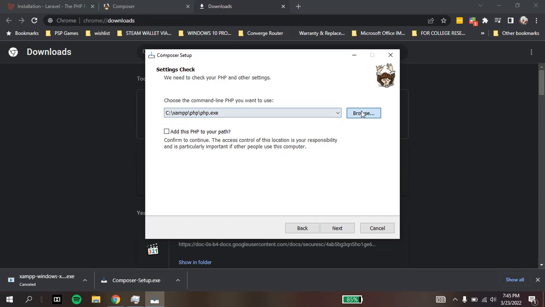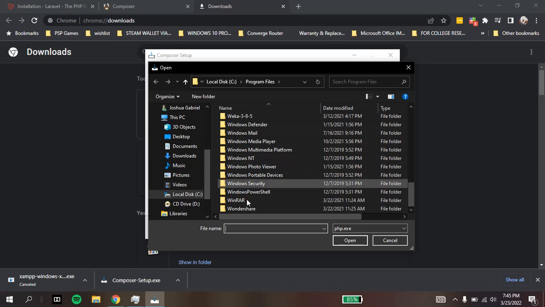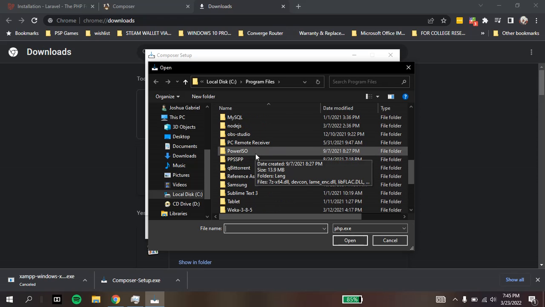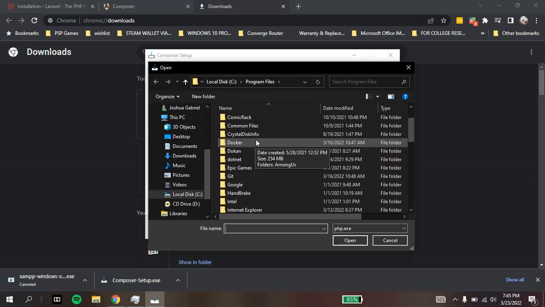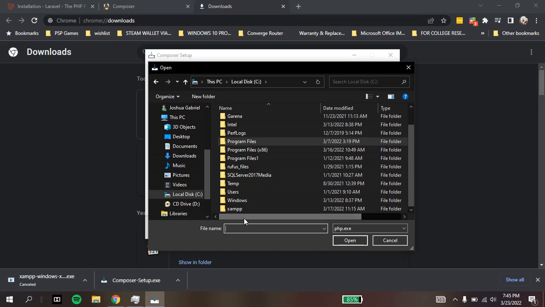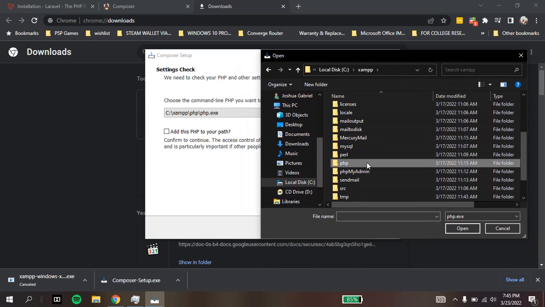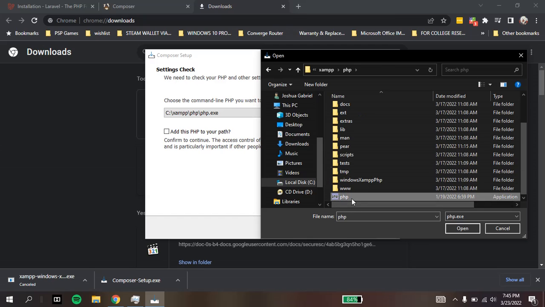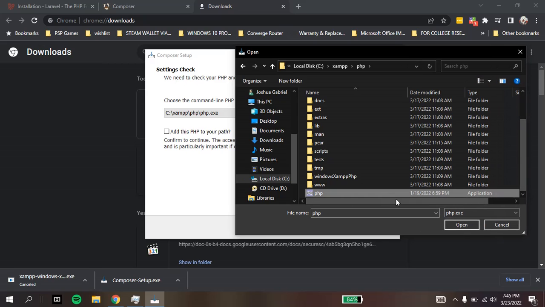Just to be sure, we need to browse the C folder where Xampp is located. Where is it? Xampp. Program files. Here. Okay, Xampp. So browse to Xampp PHP, and yes, it's the right directory, php.exe. You need to click the exe file of PHP to make sure it really works.